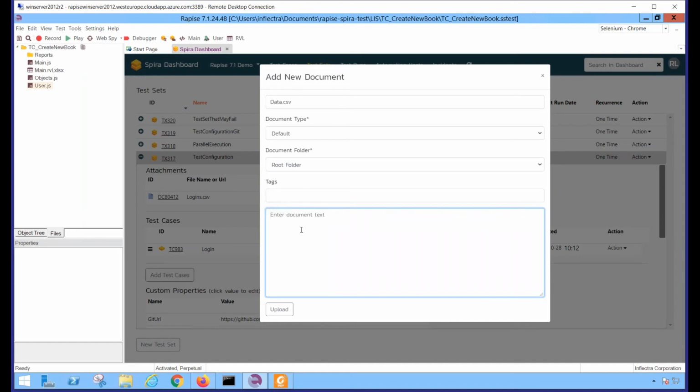So this is CSV, so it is comma separated values. First, I need to specify column names and then some values.